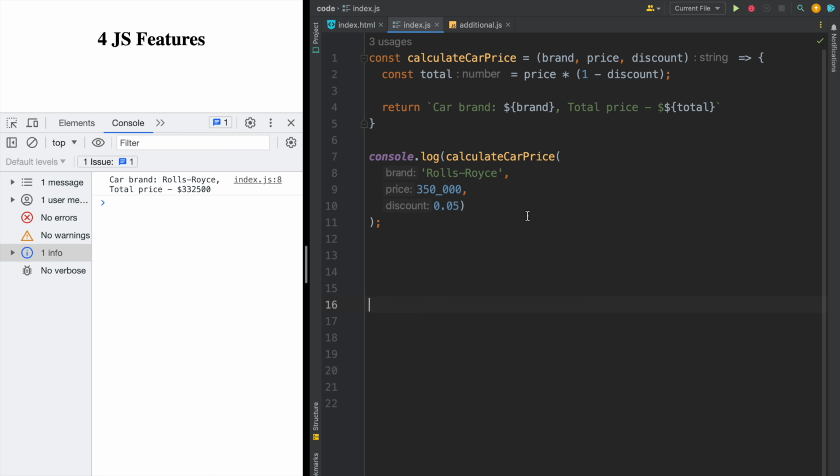Okay, let's move to the new feature. For example, we have a function calculate car price. We can provide here brand, price, and discount. And as a result, we will have a string with the car brand and total price. For example, our backend is not stable and we can provide undefined as a discount. In this condition, we need to apply a default discount, for example, 5%. And we need somehow to handle this situation.